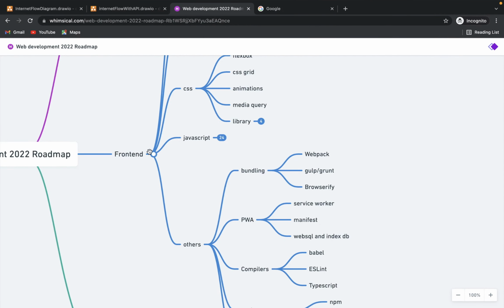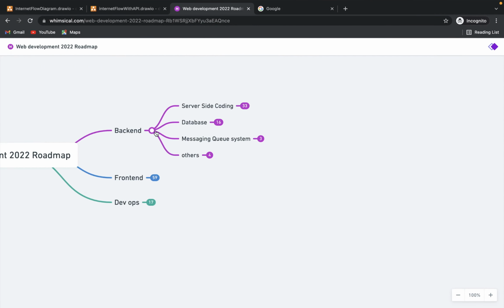Okay, now let's start with backend. In the case of backend, I have divided it into 4 parts: server-side coding, database, messaging queue system, and others. Let's understand what server-side coding is.